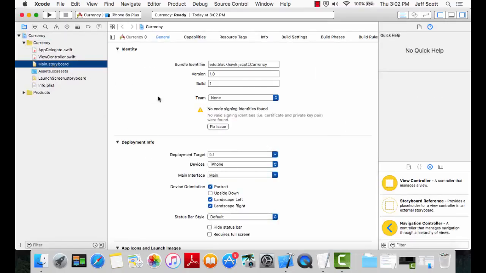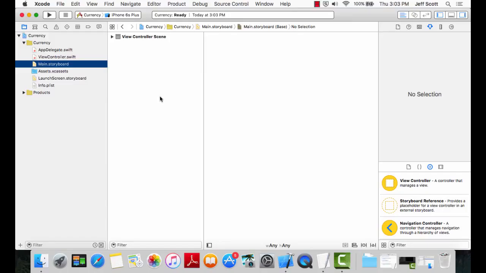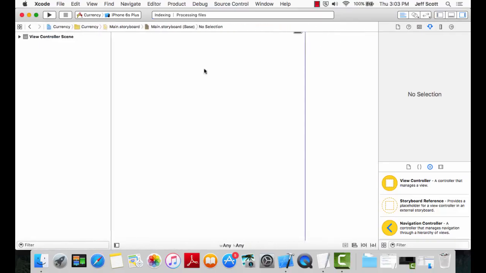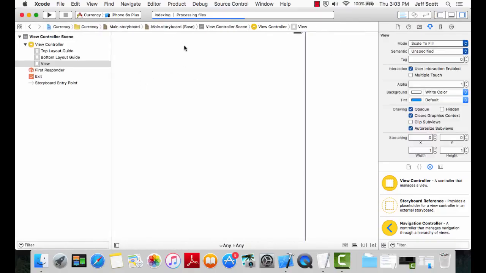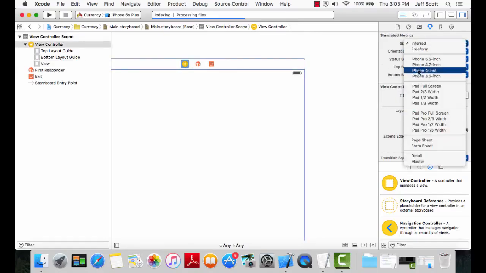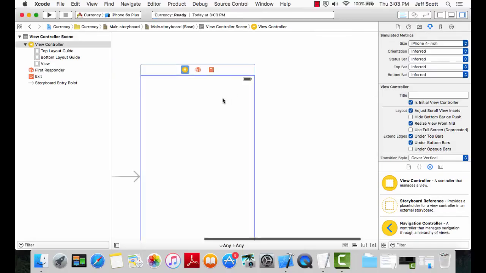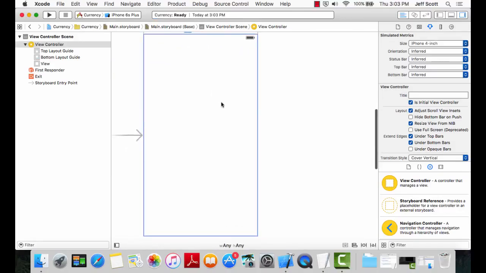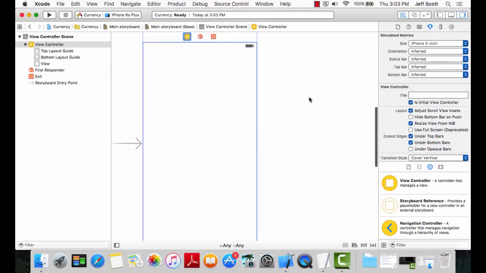Bring up the main storyboard. And again, this is how I did it. It's not exactly the same way that you were shown in your specs, but just so you see it. All right. I don't need this right now, so that's good. Again, I'm going to click on here, and I'm going to change the size of this. Down will make it like a 4-inch. There. Okay.